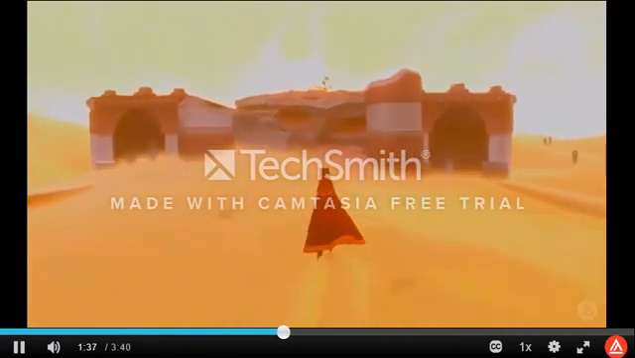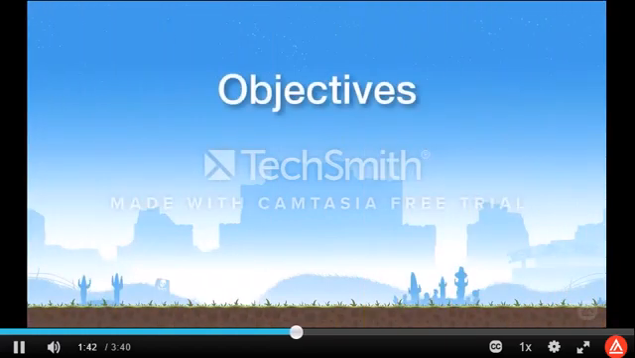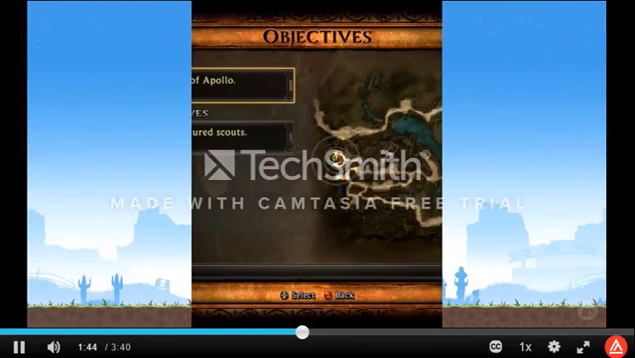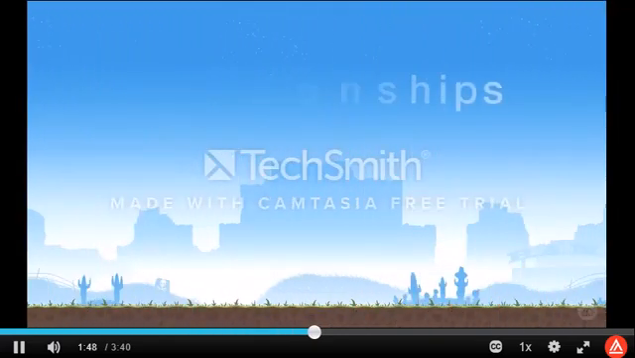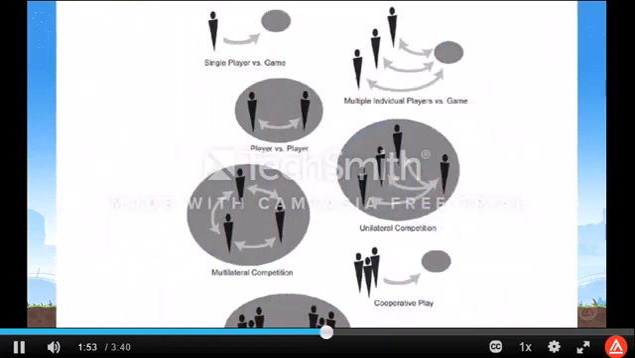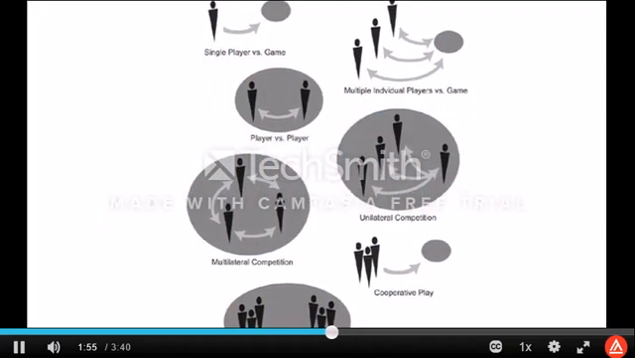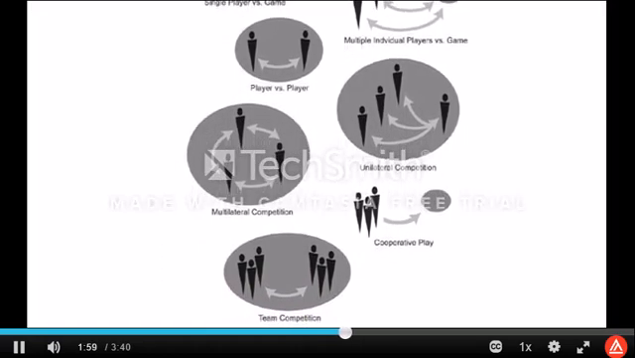The following is a list of inscribed mechanics. Objectives. Cover the goals of the players in the game. What are the players trying to accomplish? Player relationships. Define the ways that players combat and collaborate with each other. How do the players' objectives intersect, and does this cause them to collaborate or compete?